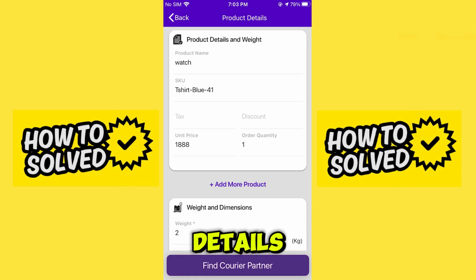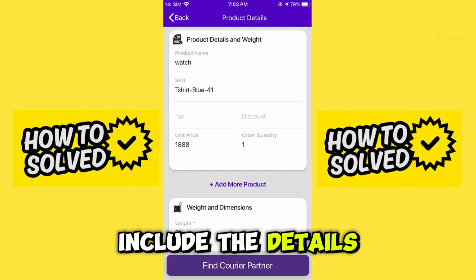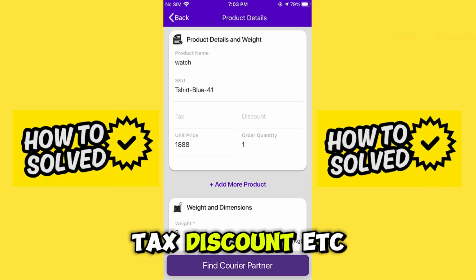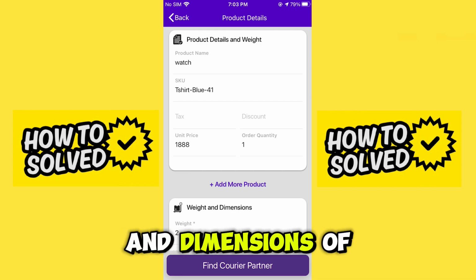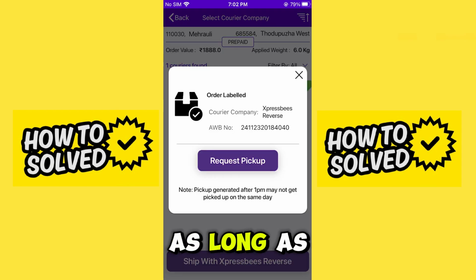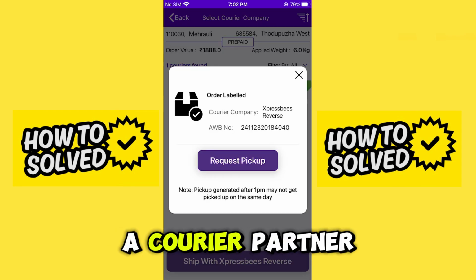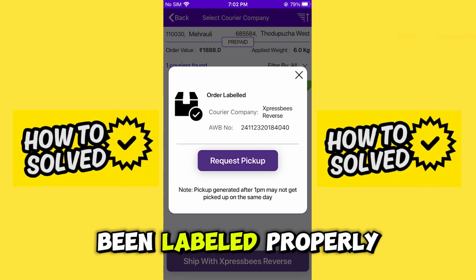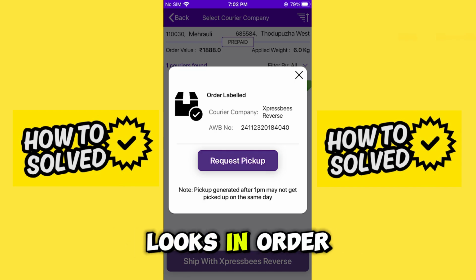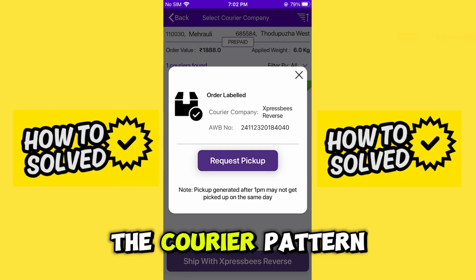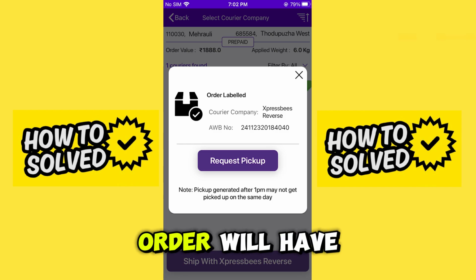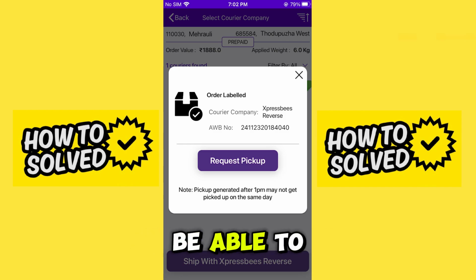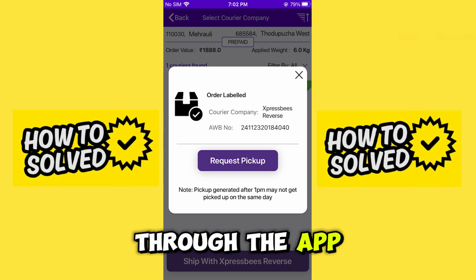actual product's details. Include the details, name, tax, discount, etc., and the weight and dimensions of the product. As long as all the information is valid and legitimate, you will be able to find a courier partner and request a pickup. Make sure you check out your order, see if it's been labeled properly, and if everything looks in order. After you find the courier partner, your return order will have been placed and you will be able to track its progress through the app.